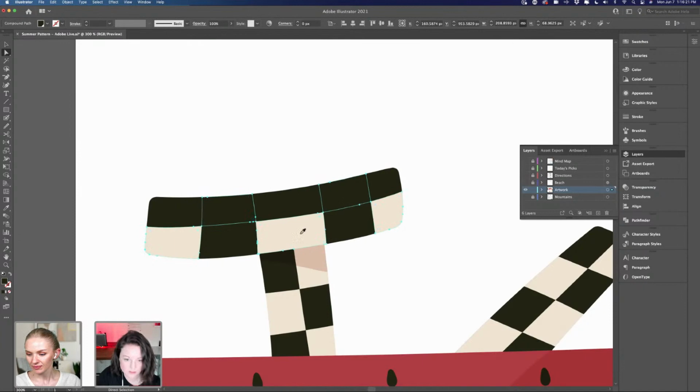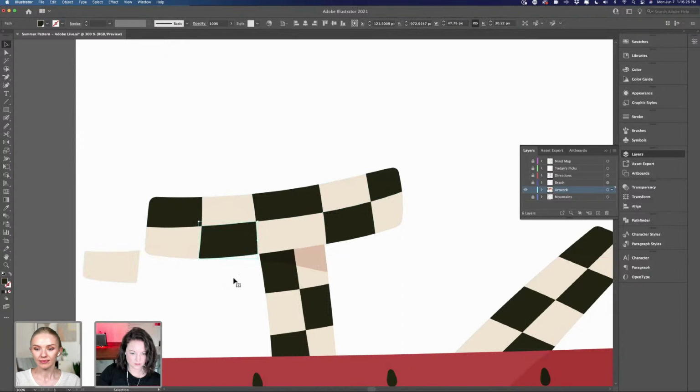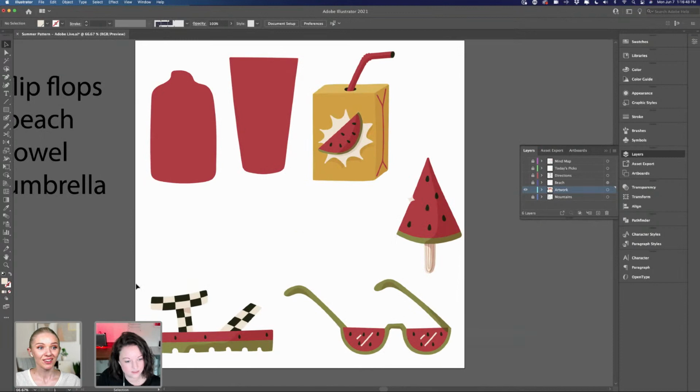There we go. I have some doubles here. Oh, maybe because I hit option. If y'all don't know, option drag is pretty great if you want to repeat something. So you just option and then drag. All right, this is looking awesome.